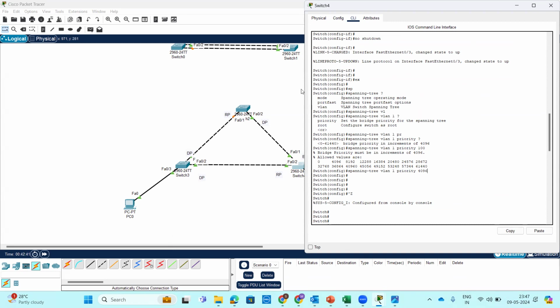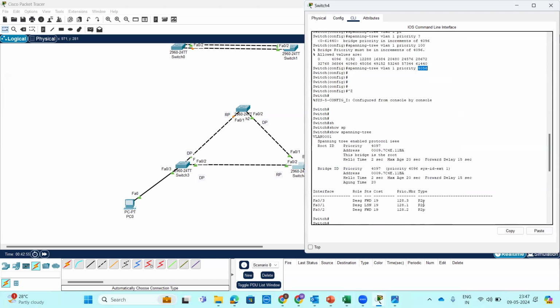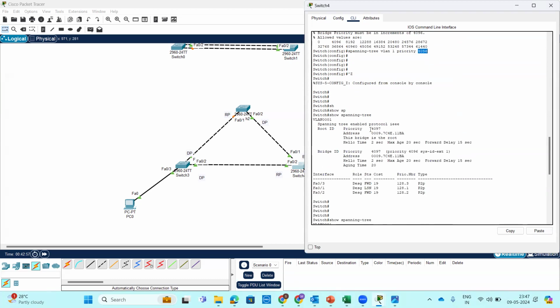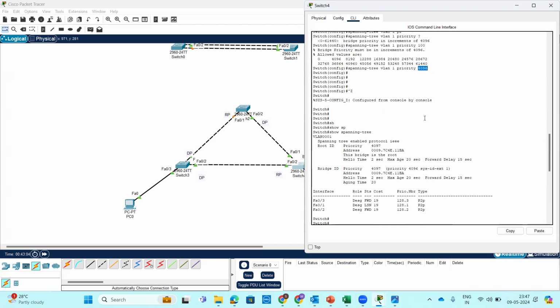I have a doubt. Did you add 4096 to 32768 or did you make it from 32768 to 4096? Exactly, I changed it from 32768 to 4096. You can check here the priority. Earlier, you didn't add it, right? You just made the final priority 4096, which is the least.